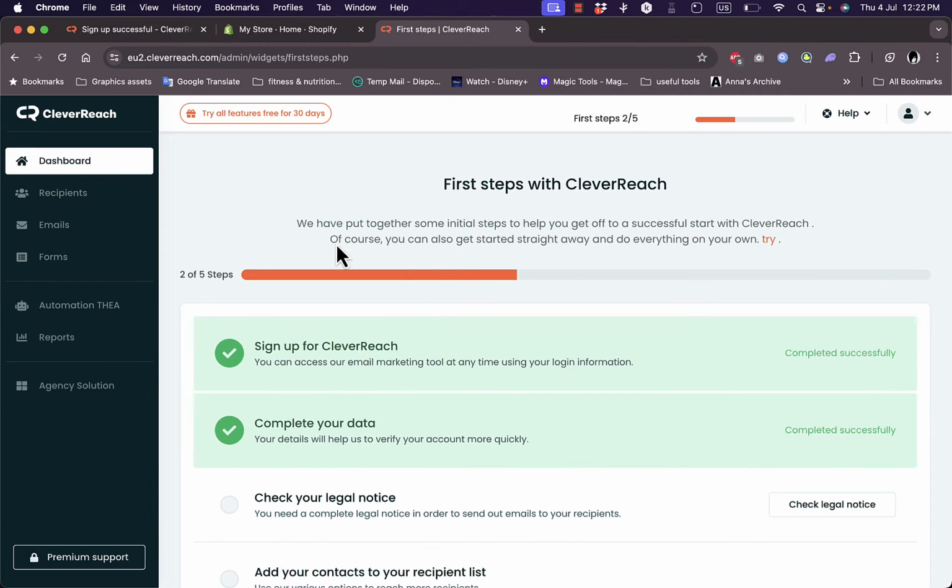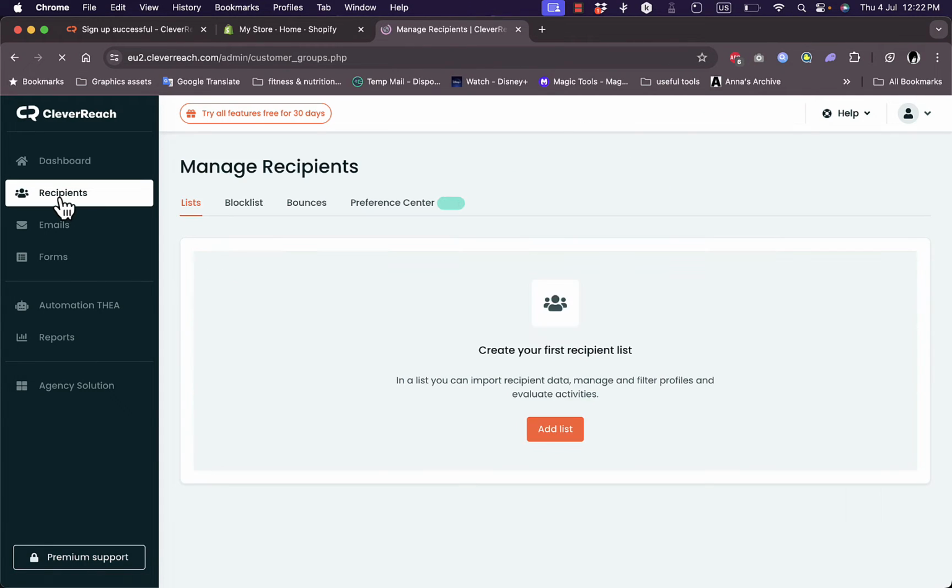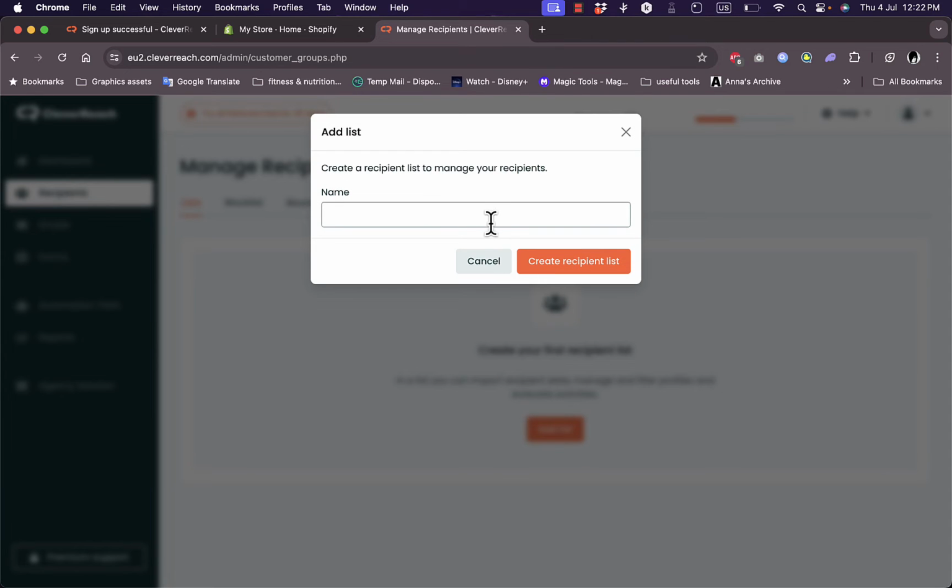Now this is the main dashboard. I have here the recipients. Of course, I don't have any because I've just created this account. I have the block list, the bounce, the preference center. It's in beta. I can add a list right here. So I can rename the list. Let's say test. Okay.